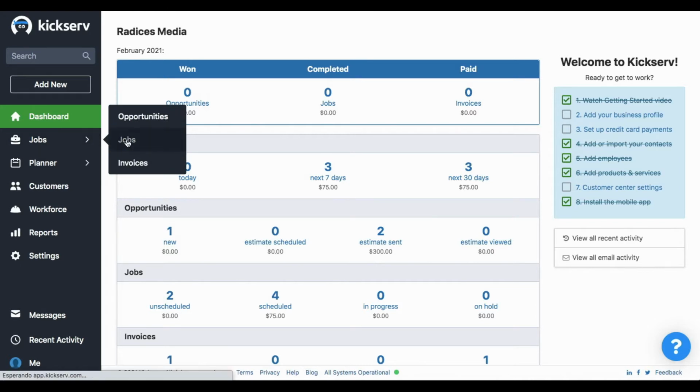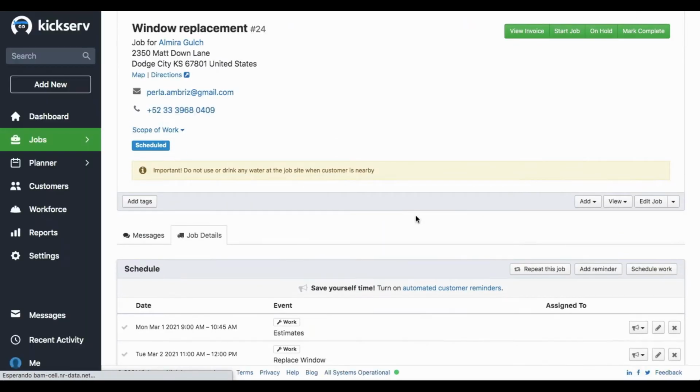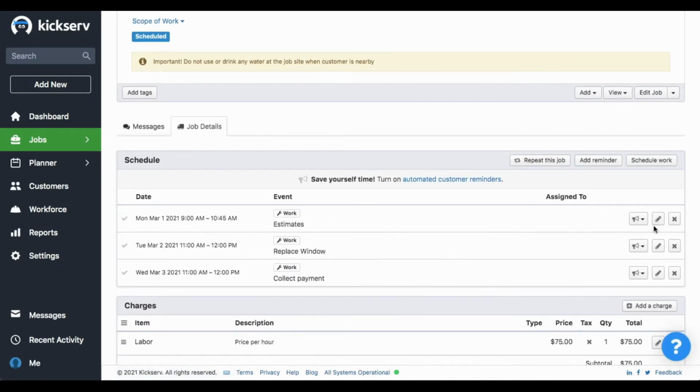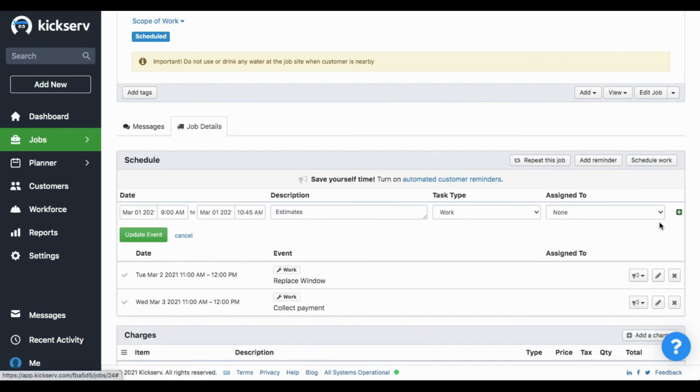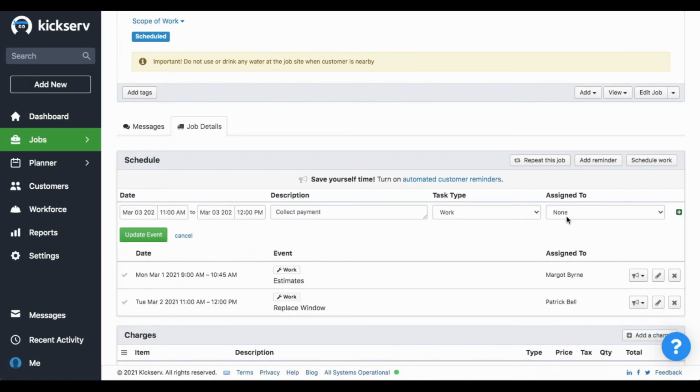We go into the job record. This is our job record. We just have to click on the little pencil to edit the event and select the tech we want for the job. We're going to assign Market Burn for this one, Patrick Bell for this one, and Steve Paulson for this one.